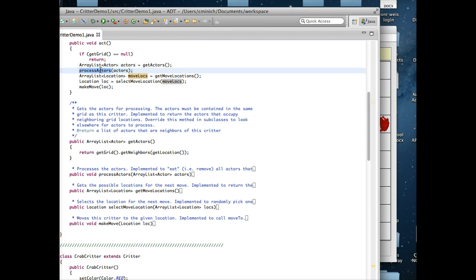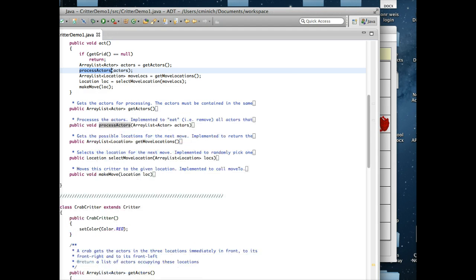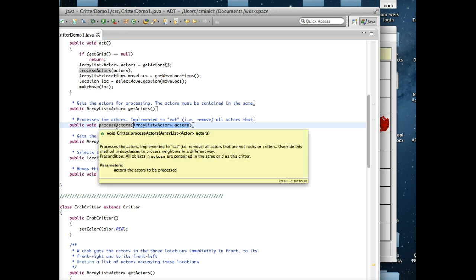Well, anyway, what does processActors do? Let's find it first. The processActors method is right here, and it apparently eats the actors around it. So this array list of size 2 gets passed in to processActors.